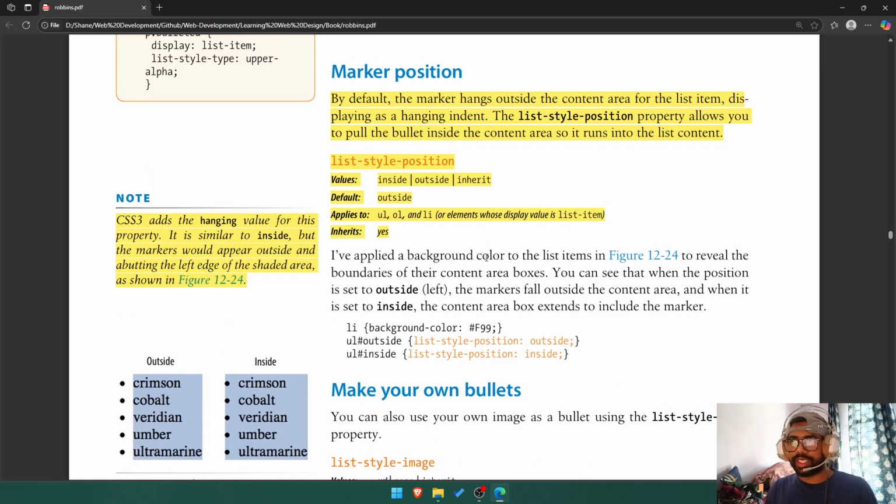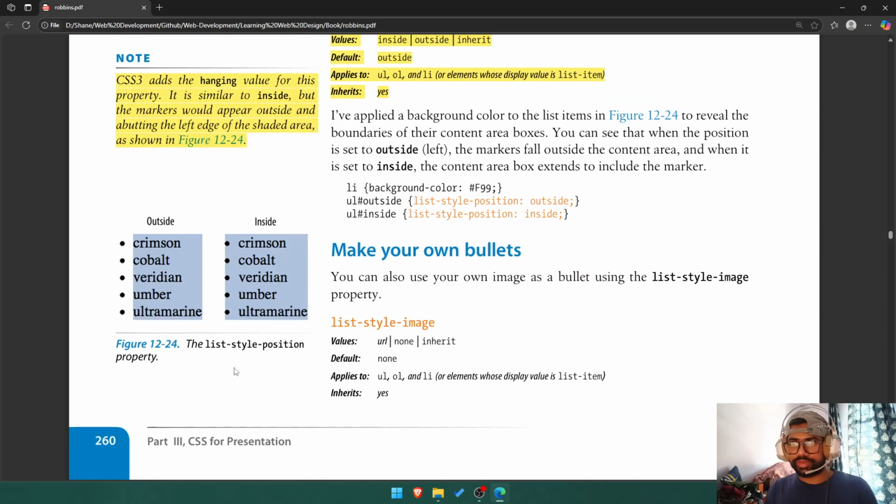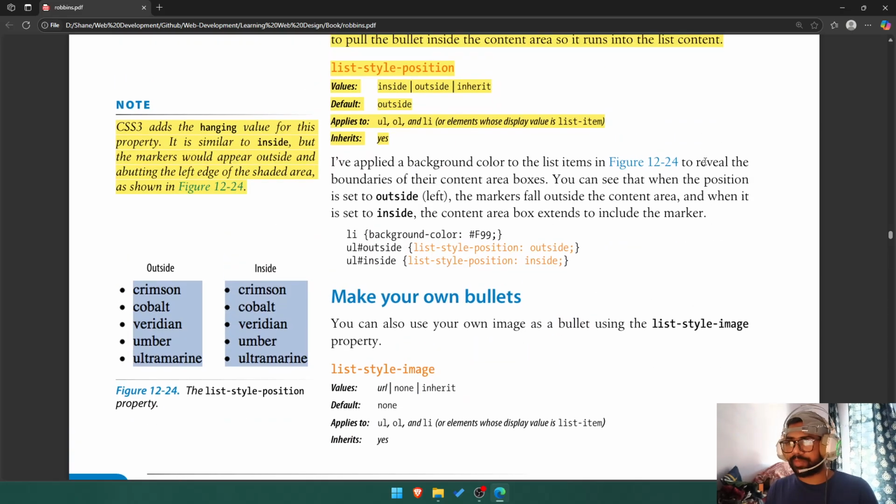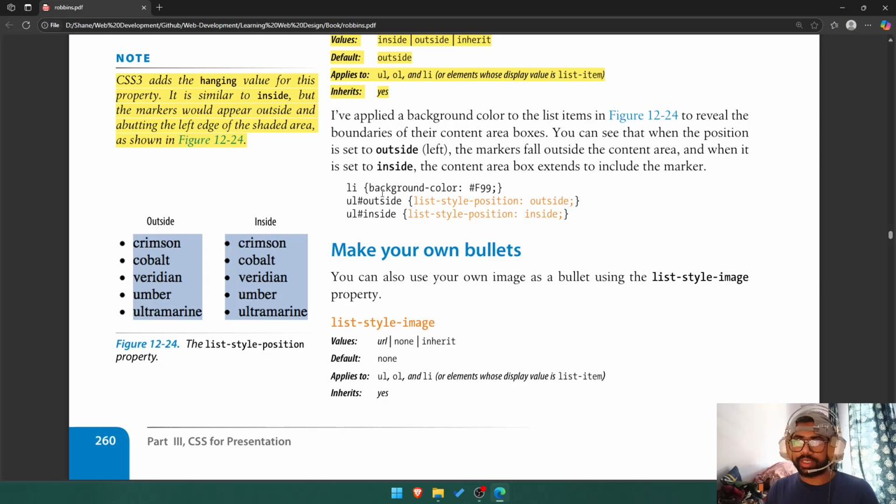I've applied a background color to the list items in figure 12-4 to reveal the boundaries of the content area boxes. You can see that when the position is set to outside, the markers fall outside the content area, and when it is set to inside, the content area box extends to include the marker. So we can have a list item outside and a list item inside. That's how you apply this.